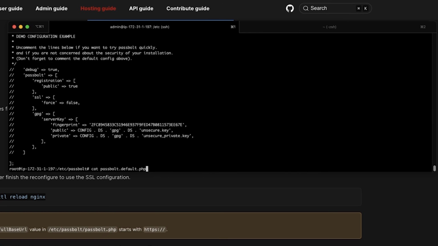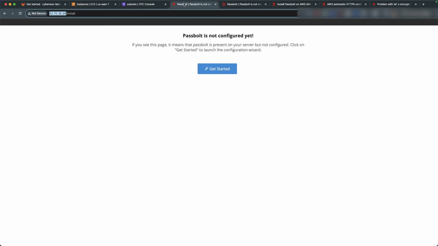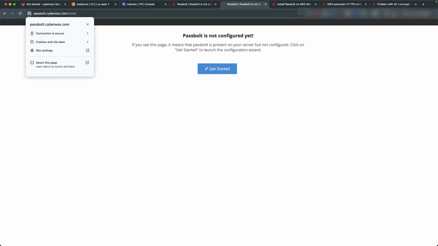Let's actually just do a grep here. Grep full base. All right, there we go. Yes, so ensure this starts with HTTPS. All right, and it looks like it does. Okay, cool. Let's go back and see. Yeah, we can still access our Passbolt at cyberwox.com. And now when we just reloaded it, we see that we actually have a certificate for it. And it's HTTPS. All right, so this is awesome.